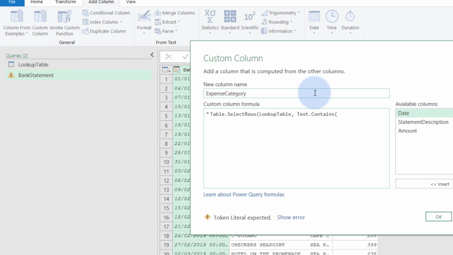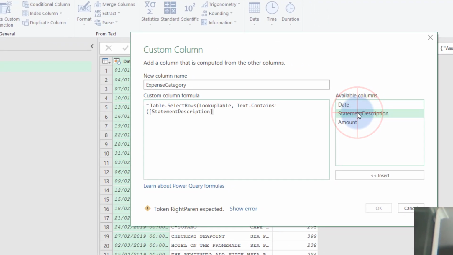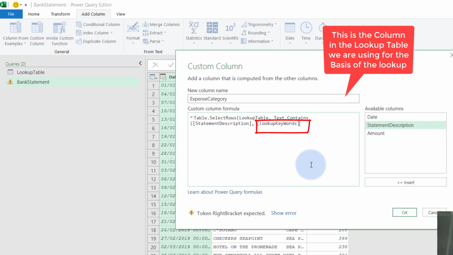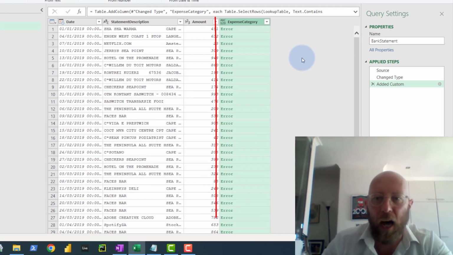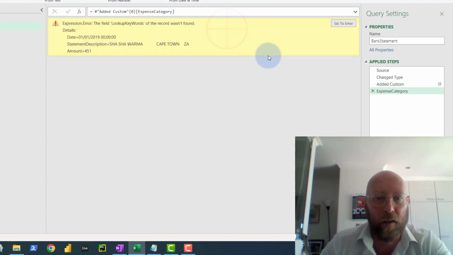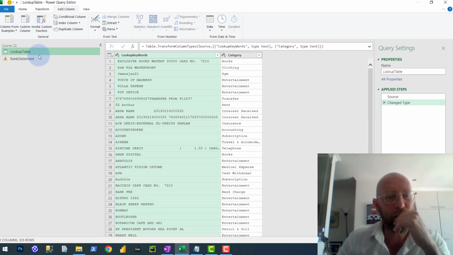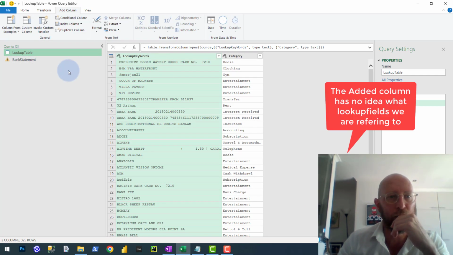And we want to look for Text.Contains. We want to take the statement where it contains any value from that lookup table that we know, but we're looking for the lookup keywords column. Okay, cool. So we can close that bracket twice. And yeah, error. But we expected that error. Basically it's saying it can't find the lookup keywords because it doesn't really understand what that other table is about.